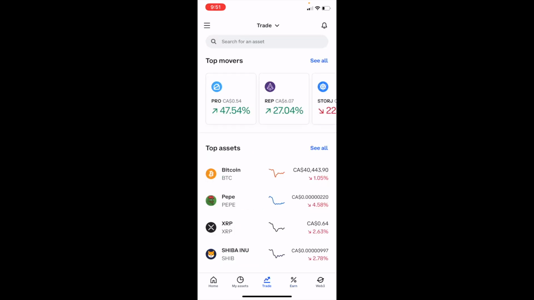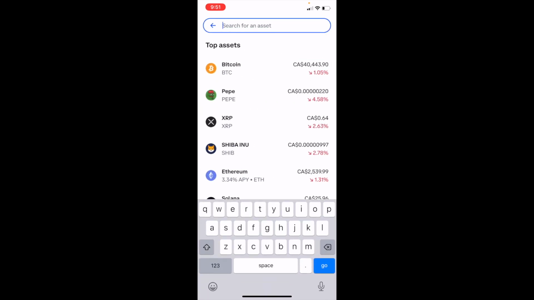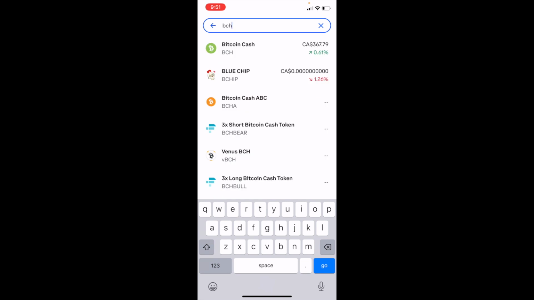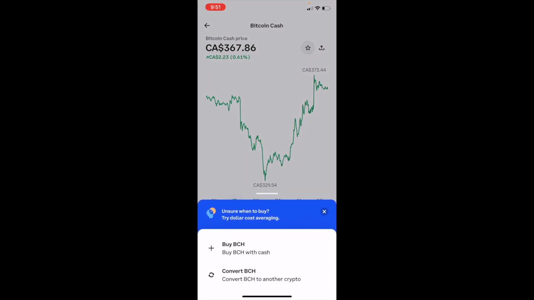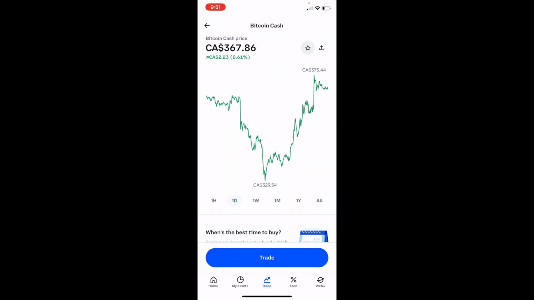Once you're on the trade screen, go to the top where it says search for an asset and press on the search bar. Now, once you're in this screen, type in the ticker symbol BCH if you want to purchase Bitcoin Cash. Once that is done, press on BCH at the top, then press on trade at the bottom, and then press on buy BCH with cash.